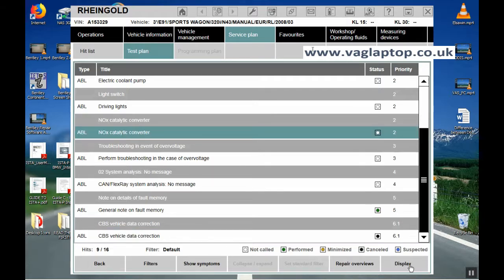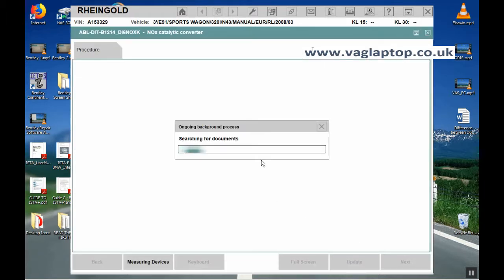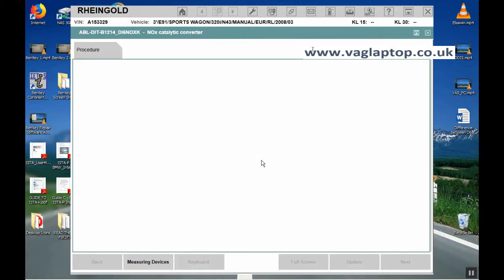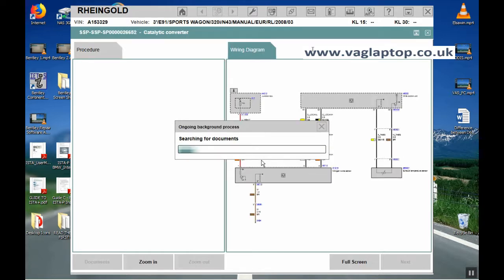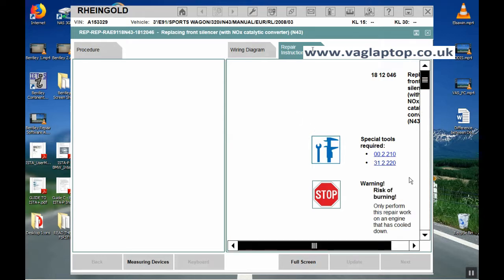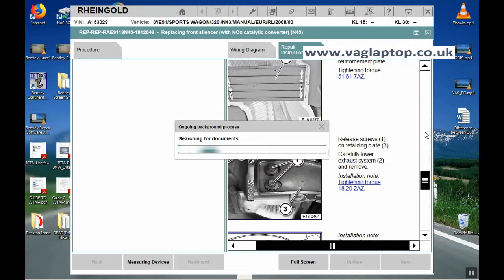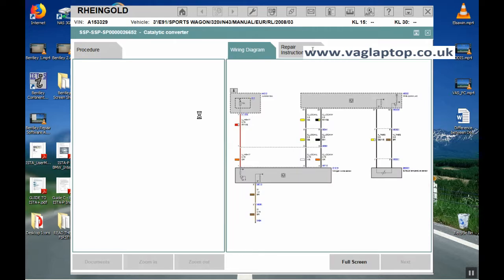Okay, this is going through the service plan, test plan, and looking at the CAT, in this case the catalytic converter. It goes through all of the various procedures that you can follow for making different adaptions if you change parts, or measurements that you can check on. In this case, going into the CAT, it brings up procedures on the left and all the information on the right, which is wiring diagrams and procedures to follow for changing anything.